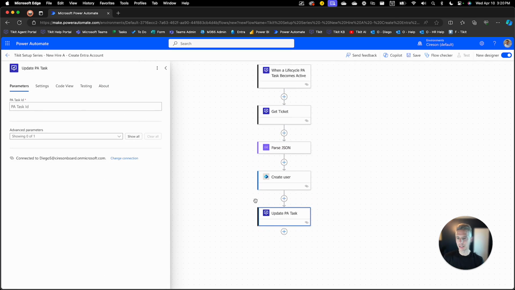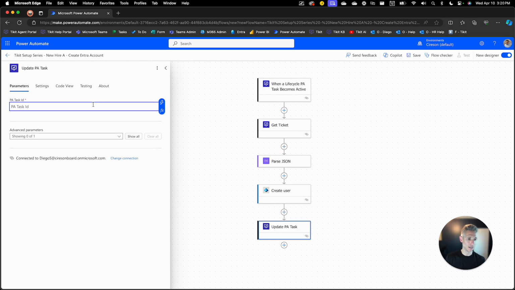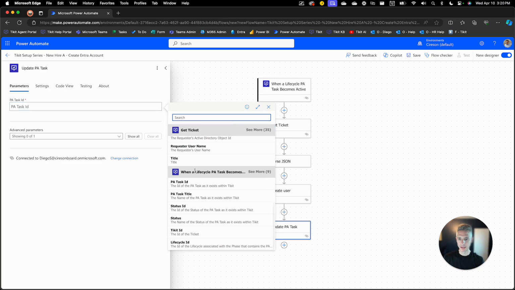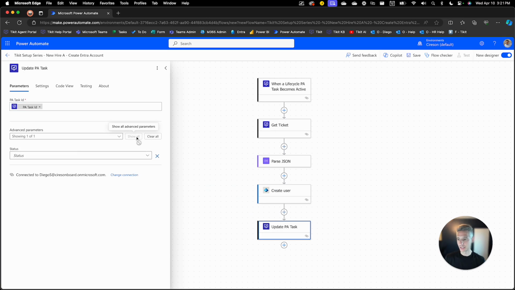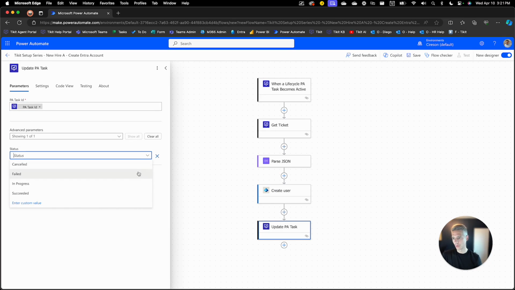This particular action is asking for the task ID of the Power Automate task that I want to update. So I'm going to go back to my dynamic properties. And I'm going to go back to the trigger when a lifecycle task becomes active. And I'm just going to use the PA task ID from that trigger. And then I'm going to decide what status I want to give it. In this example, keeping it simple, once these things are done, I want to mark it as succeeded. But you can do all sorts of interesting things here, conditional logic, something failed, do something else, send an email, all sorts of interesting things you can do, both inside of Power Automate, inside of Tikit here. But to keep it simple, I just want to update that task once successfully done.